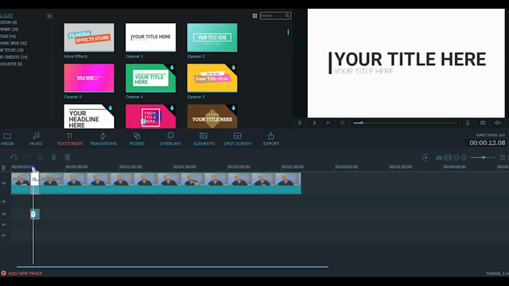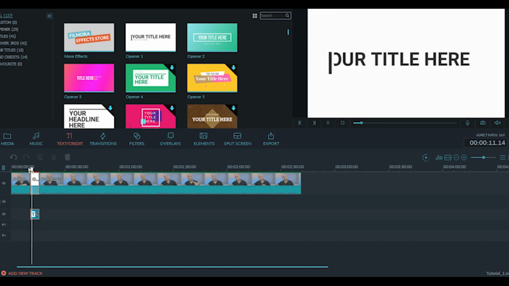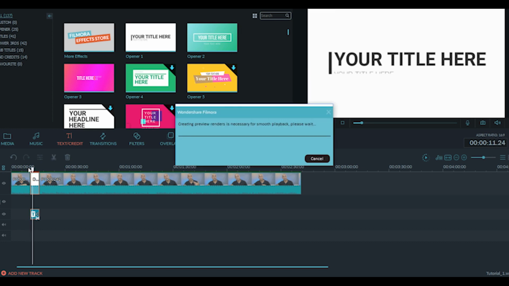So we see that it's not rendered, and the way that you want to render your timeline so that you can get your playback to look nice and clean is you're going to want to click enter, and it'll create preview renders and let you know this is necessary for smooth playback.